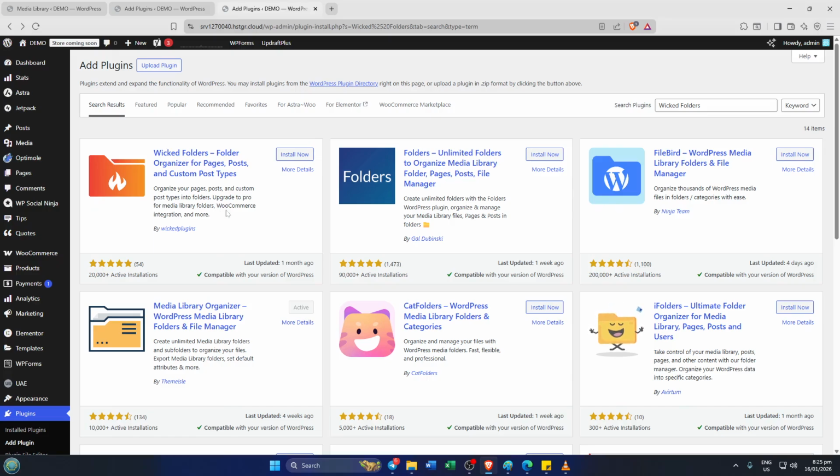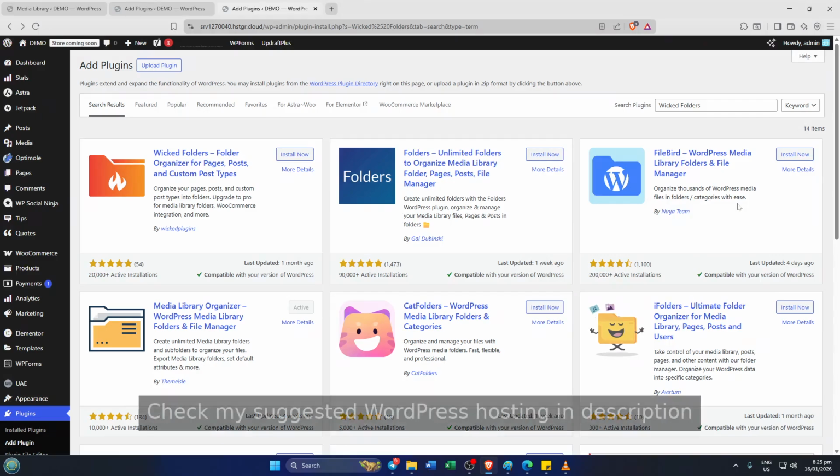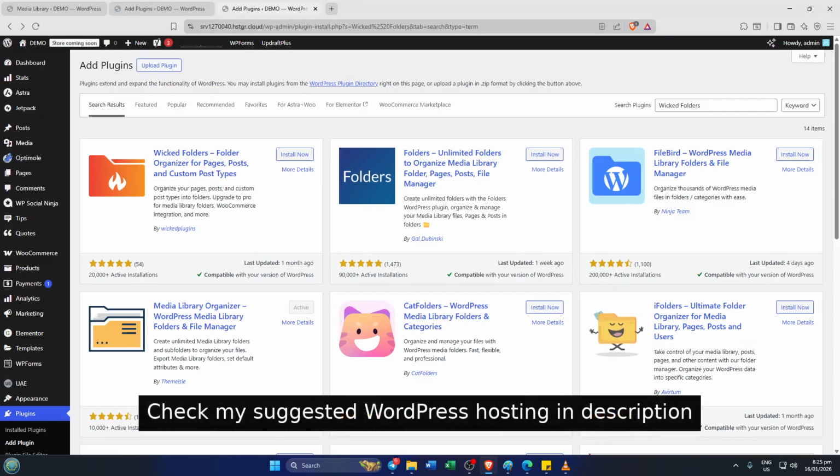And if you're just getting started or you mostly need to organize images and files, Filebird is a friendly option. It's built especially for the WordPress media library and offers a straightforward drag-and-drop interface. The Pro version even expands its reach to other content types, so as your needs grow, Filebird can grow with you.